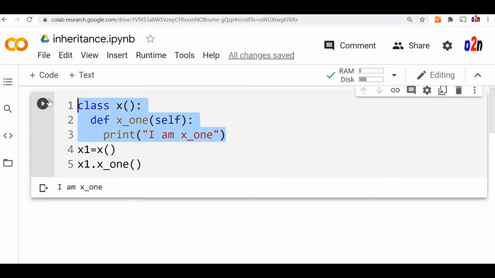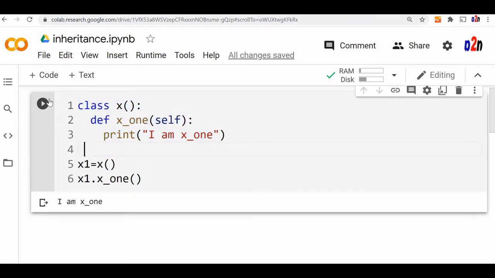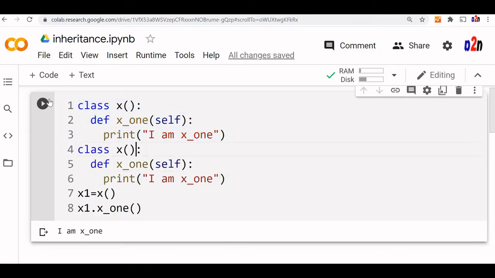Now we'll create one more class. This class we will call Y. It's an independent class, and I am giving a different method name, y1. Now let's create an object of Y, not X. Here I am printing y1. There is no problem, because y1 is an object of class Y, so it can access the method declared inside class Y, that is y1. So there is no issue.